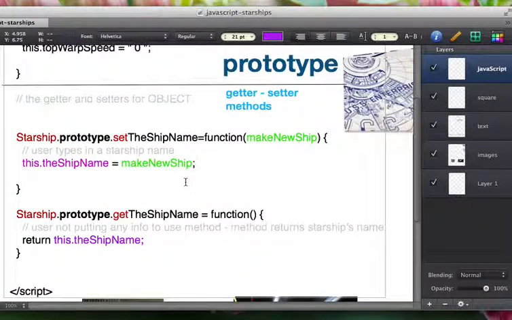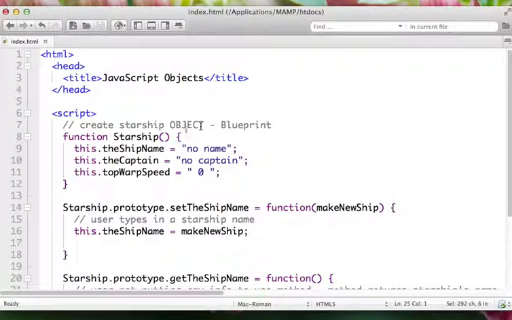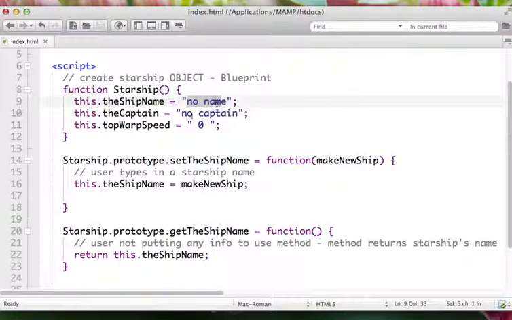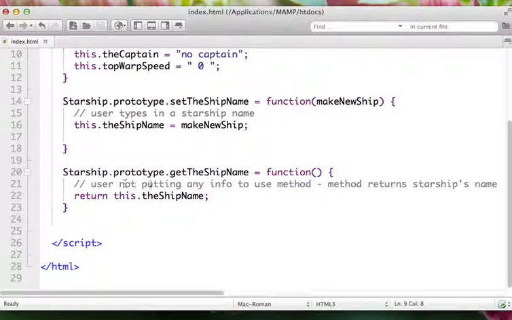So let's go ahead and see this in Komodo Edit. I've already typed in everything you saw from the previous page. The default is no name, no captain, and top warp speed is 0. Once again, to change no name, no captain, or 0, you want to use this method, and the user types in whatever. We're just going to change this one, the ship name. We're going to leave these the same. And to return it, this getter method returns it. So how do we do that?